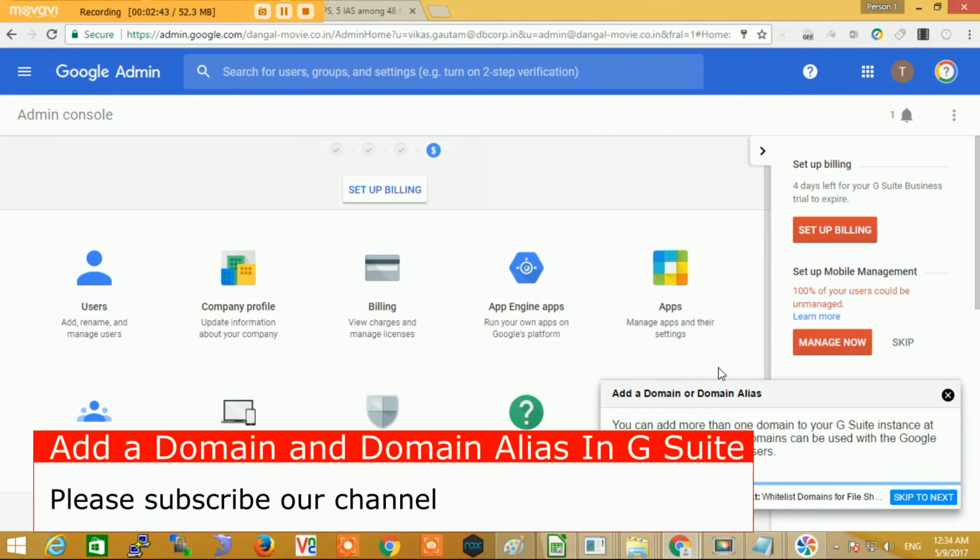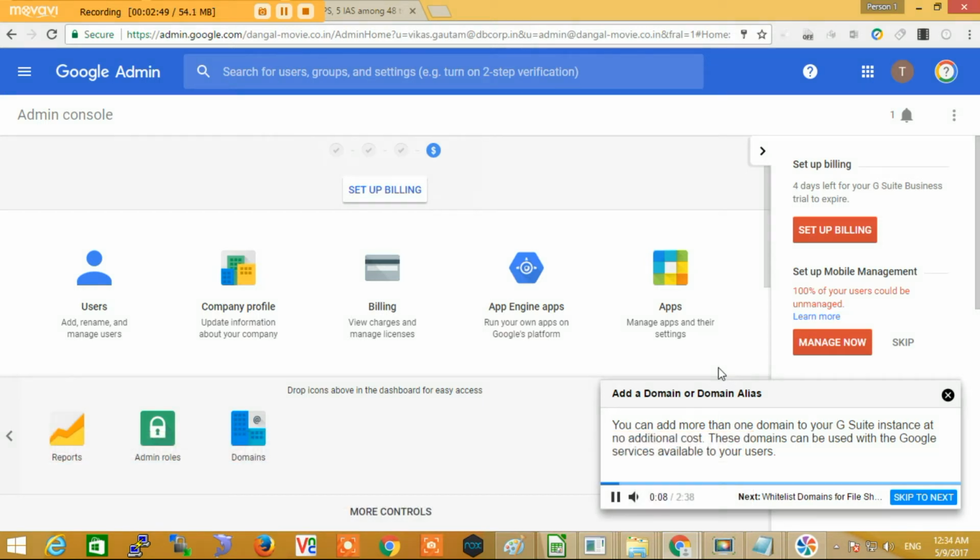You can add more than one domain to your G Suite instance at no additional cost. These domains can be used with the Google services available to your users. You can also manage the domains and their users from the same admin console. When you add additional domains, you have the option of adding them either as a separate domain or as a domain alias. In an enterprise environment, you might have multiple companies under your primary organization, each with its own domain.